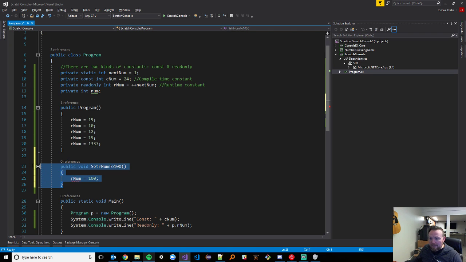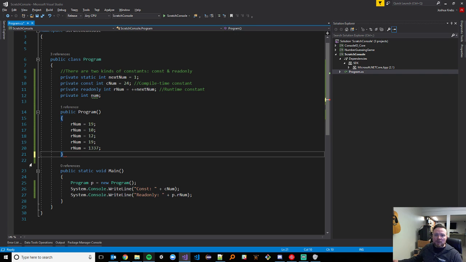But the moment I'm outside the constructor, game over. Can't do it. Not allowed. So yeah, I can set a read-only as many times as I want so long as it's in the constructor. Or I can set it at initialization and I can use a dynamic value. That's okay. So now you can see the distinct differences between these two different types of constants and why you might use one over the other.